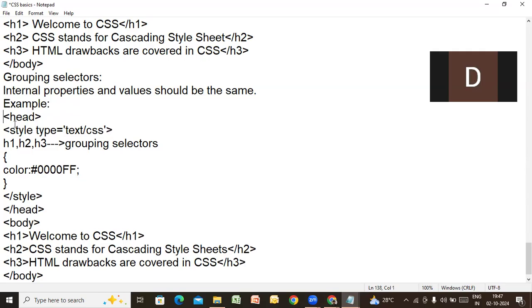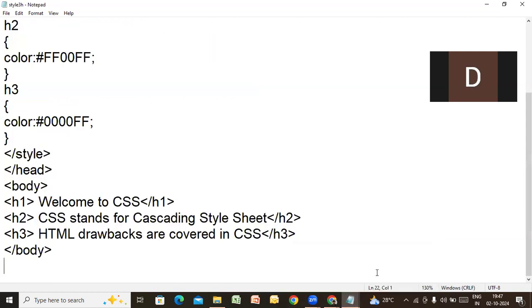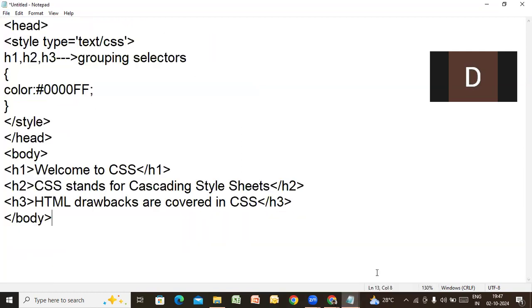Let me copy this one. Copy. Paste it, but this is for explanation. This is not required. Let me close this. Right. So H1, H2, H3 grouped together.